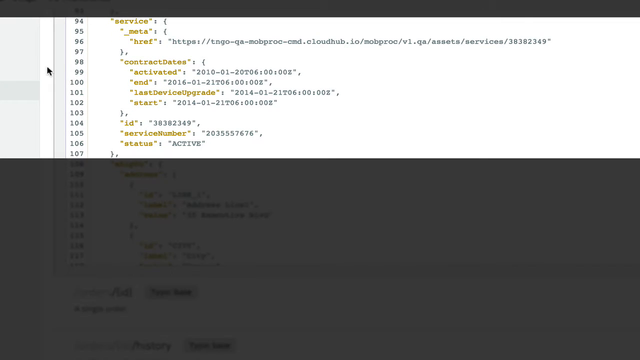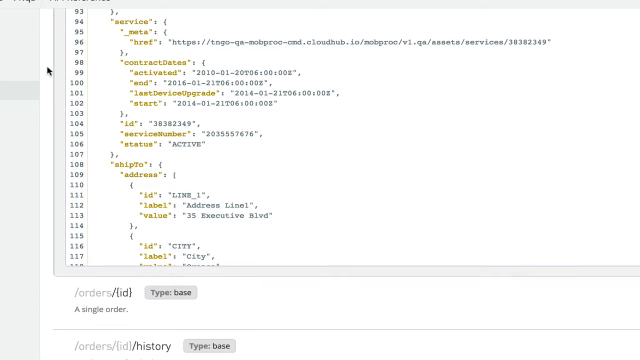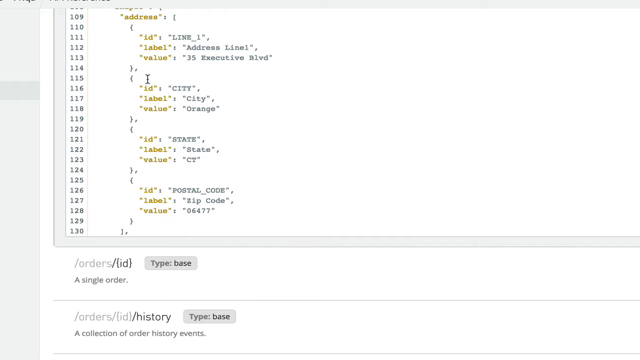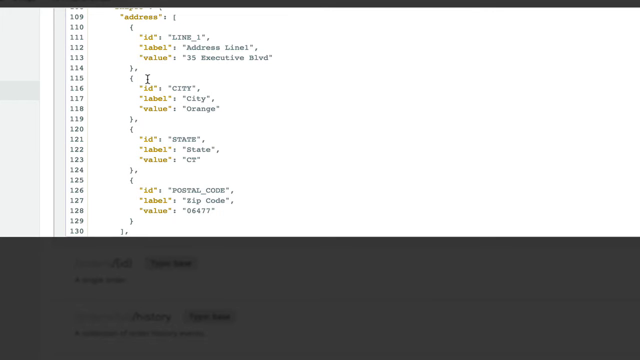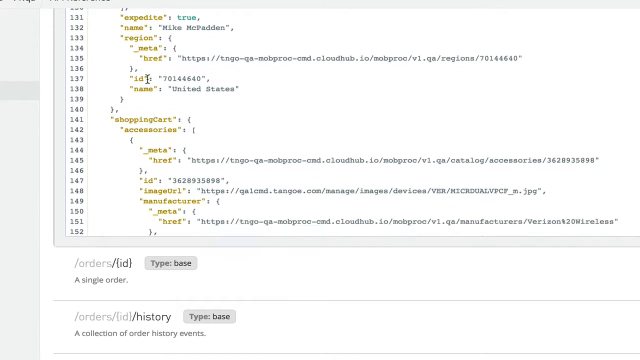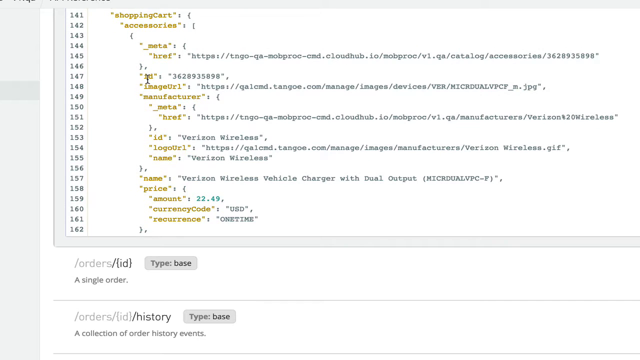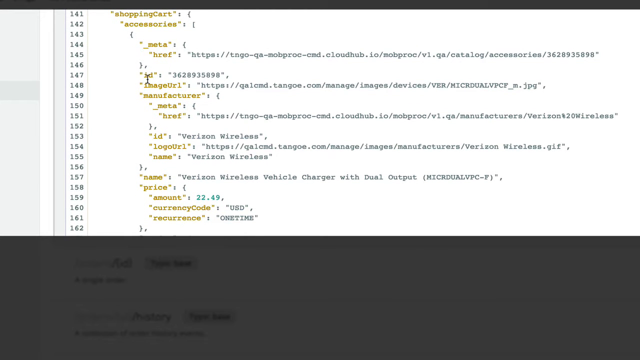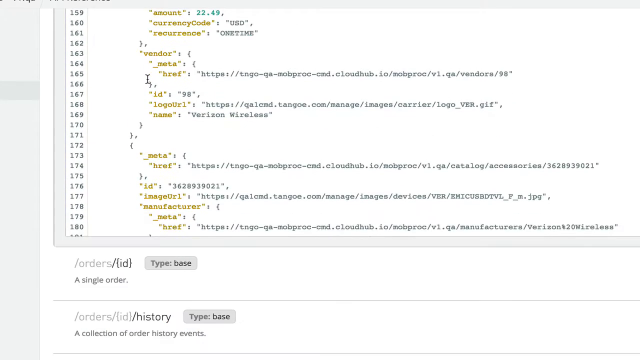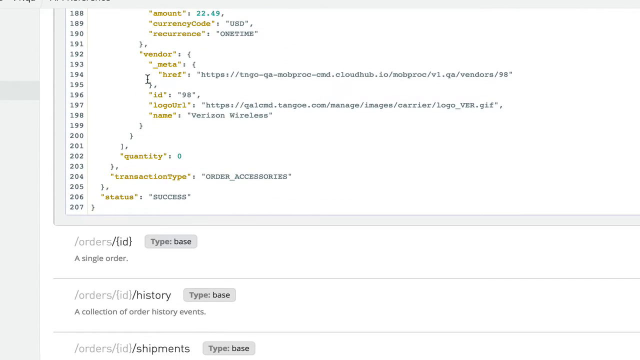Next, we see the service block, and this contains details describing the service asset associated with this device. And below that, you will see our ship to information, which again is where we're specifically going to be shipping these accessories. And finally at the bottom, you will see the shopping cart, which contains all the information describing these accessories that we're actually ordering. Again, very helpful for sending back to the end user so they can verify that they are in fact ordering what they had intended to order.